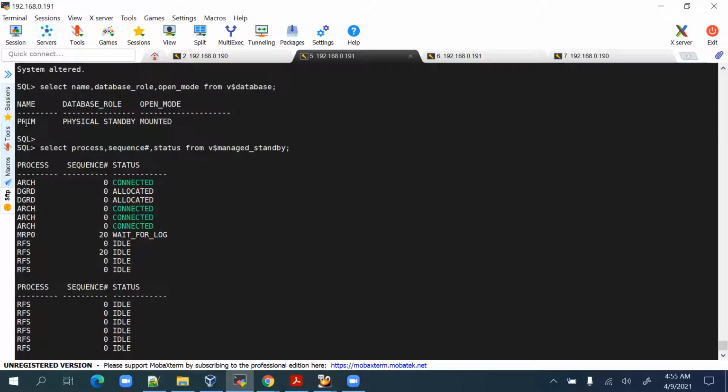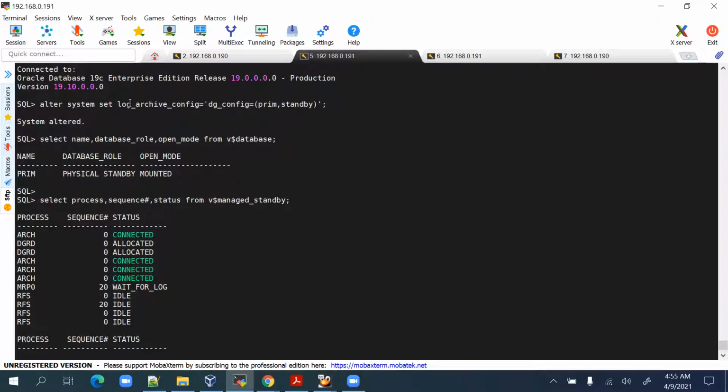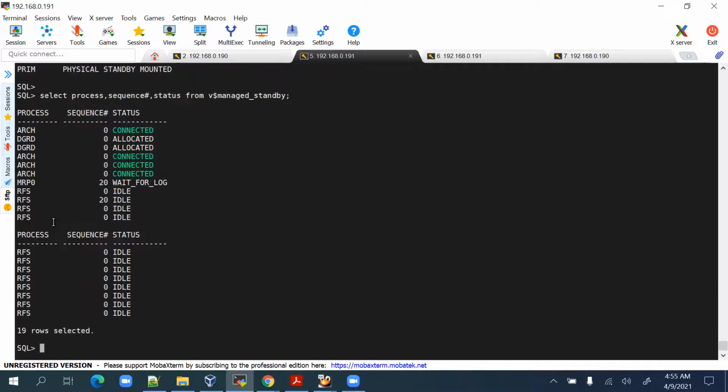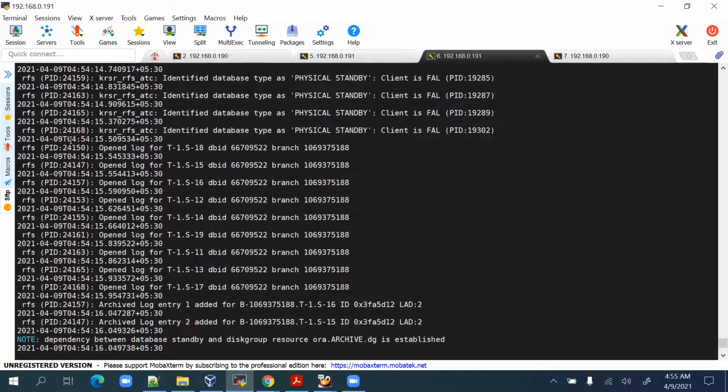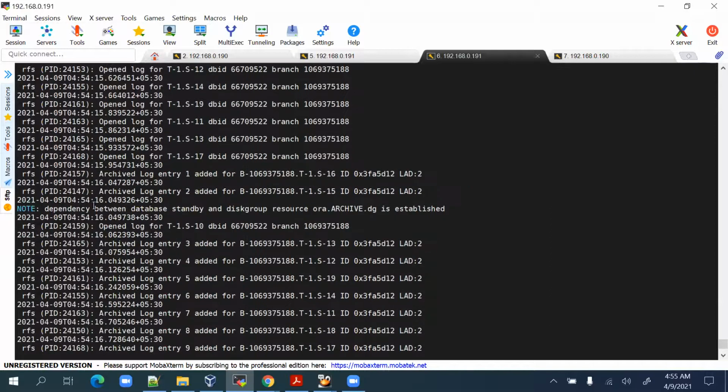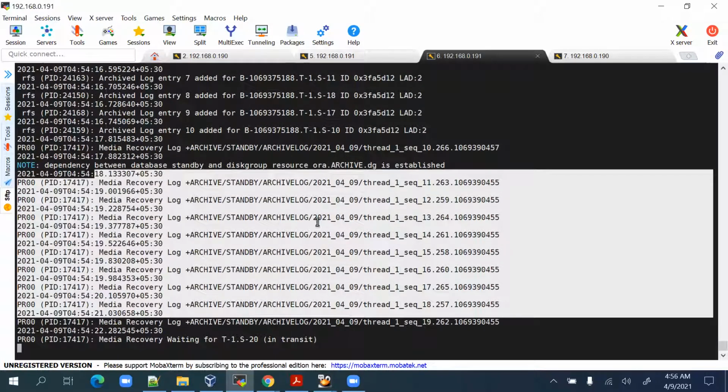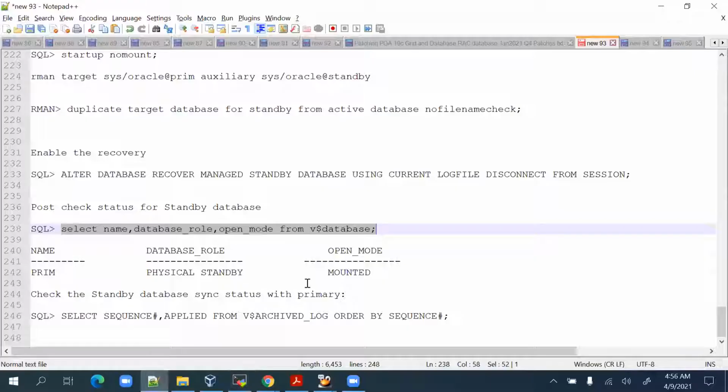So guys, our physical standby database is ready, and we have enabled the parameter log_archive_config on standby. Within DG_CONFIG we have to give the unique name for both primary and standby. With the help of that, our RFS process has started, and in the alert log we can see all the pending redo transfer is completed, and then recovery is also started. So using this command, we have started our recovery: alter database recover managed standby database using current logfile disconnect from session.